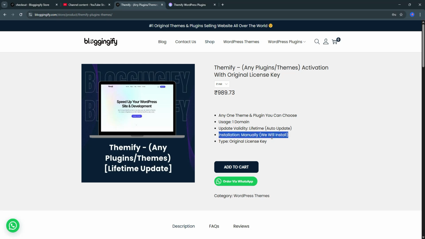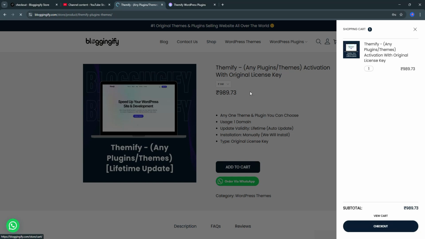That means you have to share your website temporary access with us, and we will activate this Themify plugin and theme with our original license key in a few minutes. Okay, that's a simple process. If you want to purchase this, just click on the add to cart button. Now click on the checkout button.